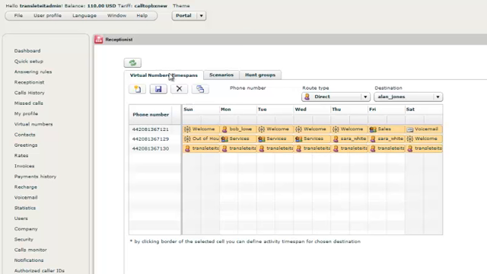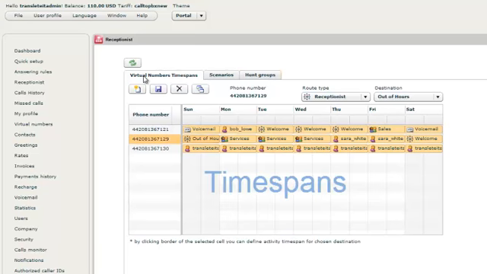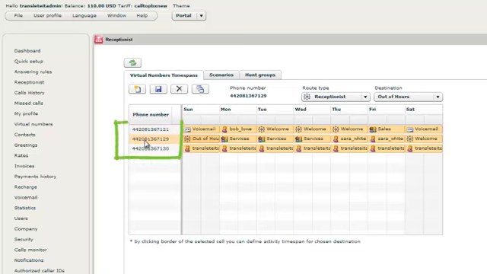The module has three tabs: virtual number timespans, scenarios, and hunt groups. The Virtual Number Timespans tab allows you to create access for DIDs that are assigned to PBX clients based on a weekly timeline. For example, if a PBX client purchased 3 DID numbers, it would be possible to set up 3 different time accesses for each DID.